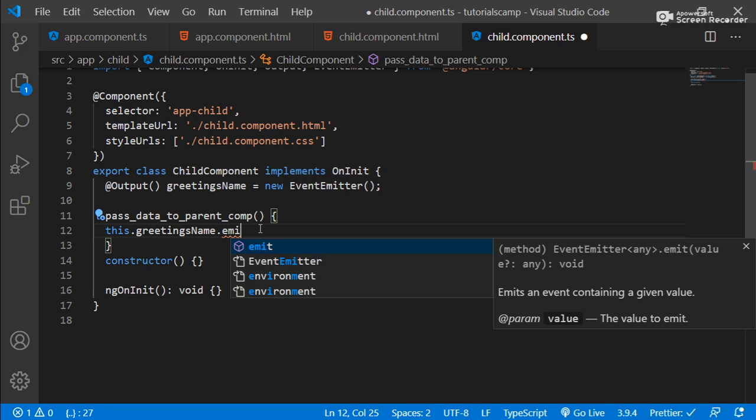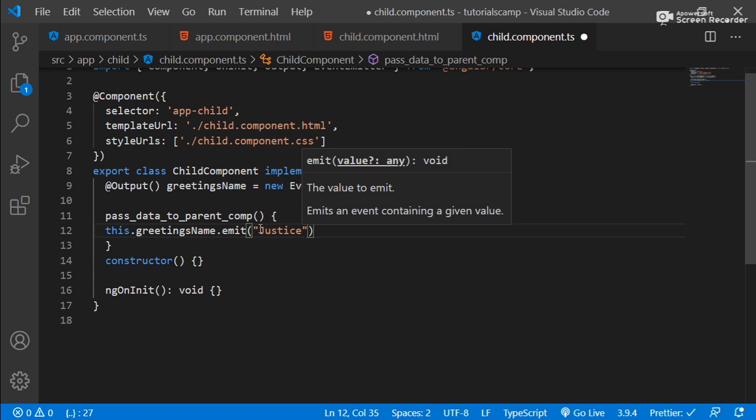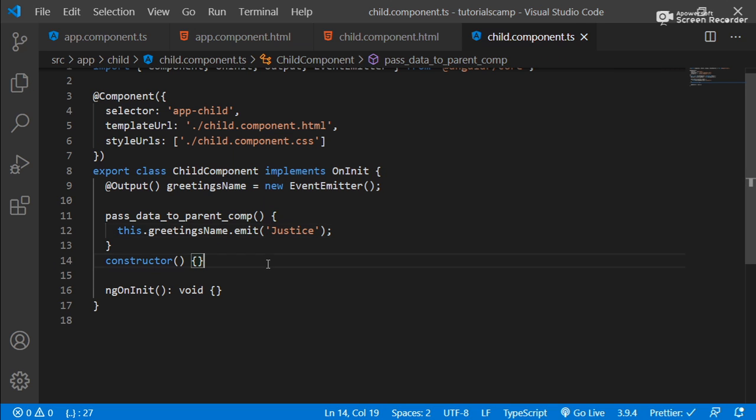So it's going to emit a value to other components. The name that we want to pass in, Justice, you can call it whatever name you prefer. So what are we doing right here? We are using this event emitter object to pass data from this component to another component, right?